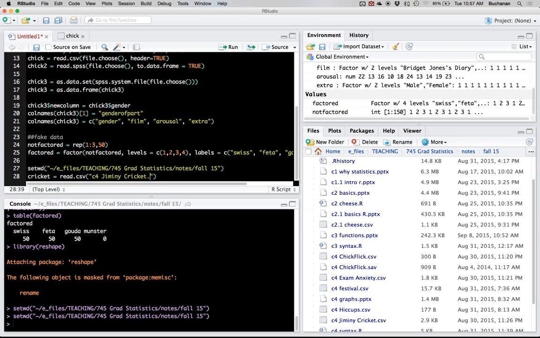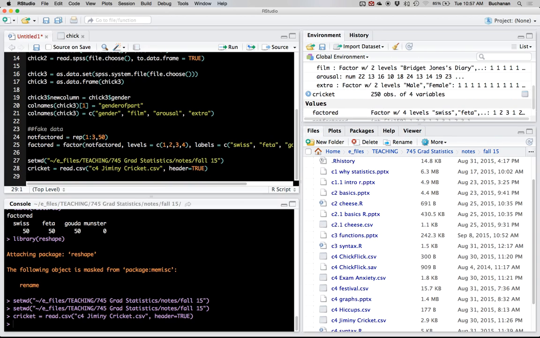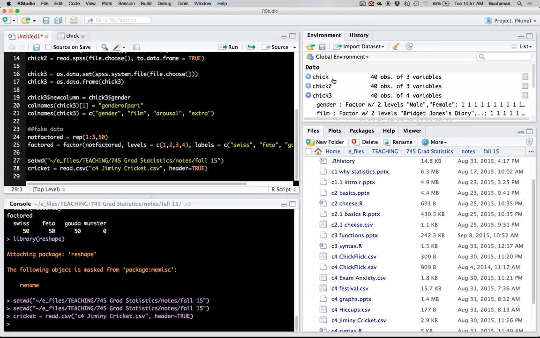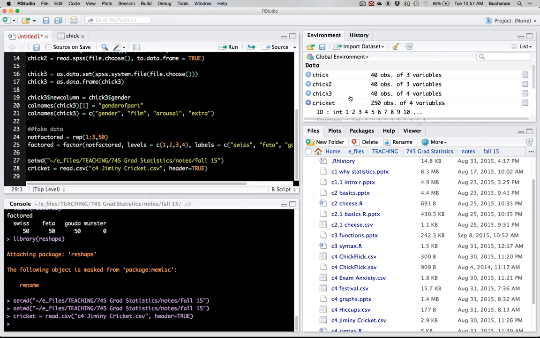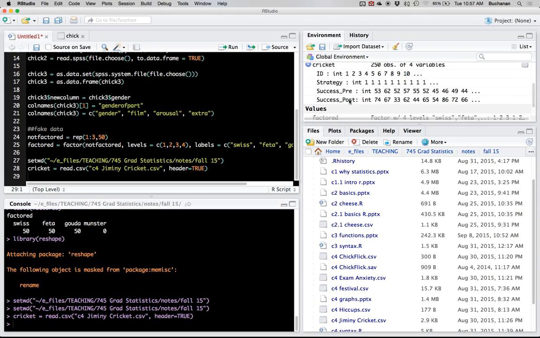.csv, so be sure you include the extension, and then header equals true. So now let me import my data set here as Cricket without having to do file.choose, so I can remember later what data set it is. This is explained in another video, but this allowed me to say, look in this folder for this file.